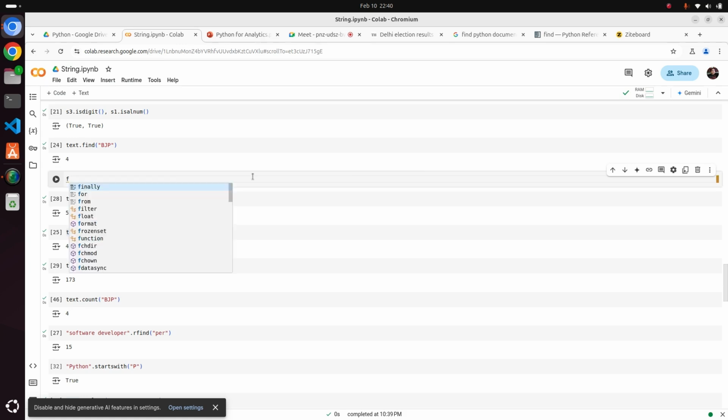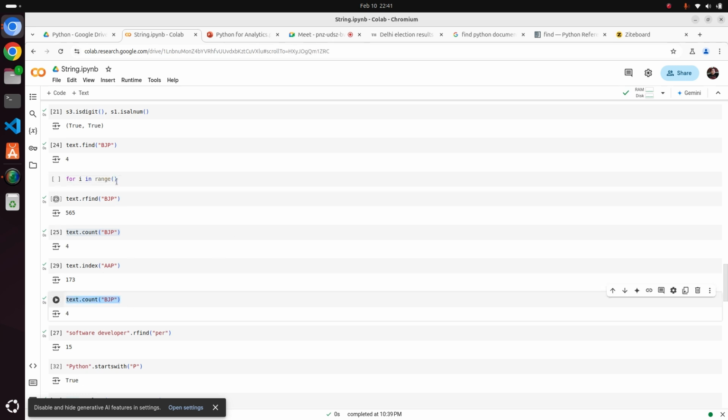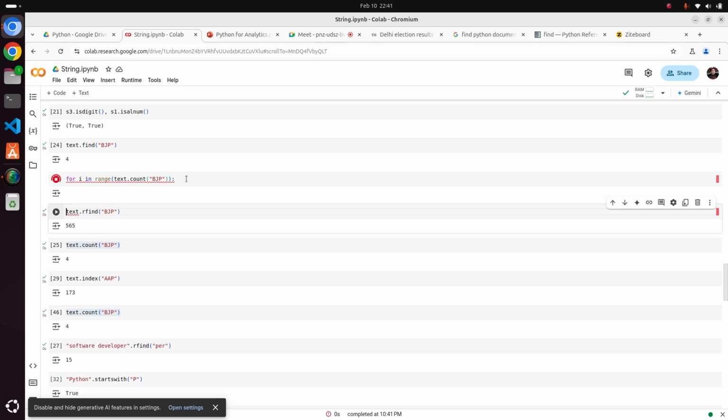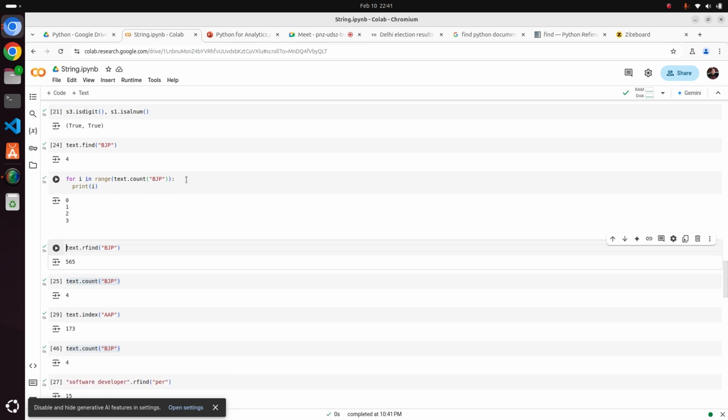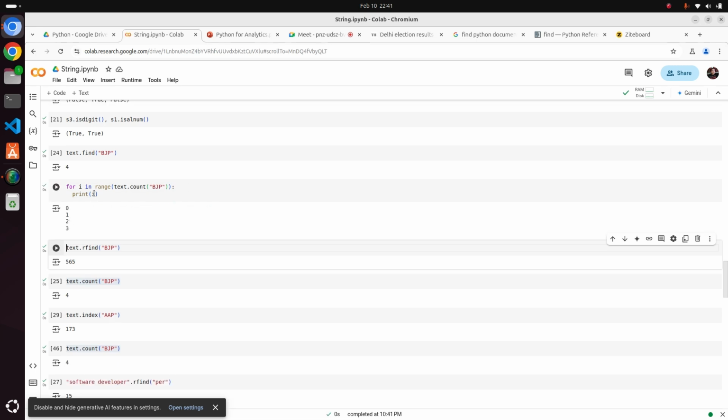For loop, okay, let's do a for loop. For i in range, a text found dot count, right? It will run 4 times. Okay, just a second. Sorry, print i, right? 0 1 2 3 4, right? It will run 4 times, right? Okay, great.